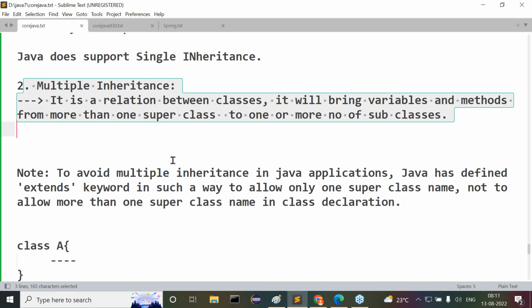It is a relation between classes. It will bring variables and methods from how many superclasses? No, more than one superclass. Here the condition is more than one superclass. Variables and methods are coming from more than one superclass to one or more number of subclasses here. Okay.